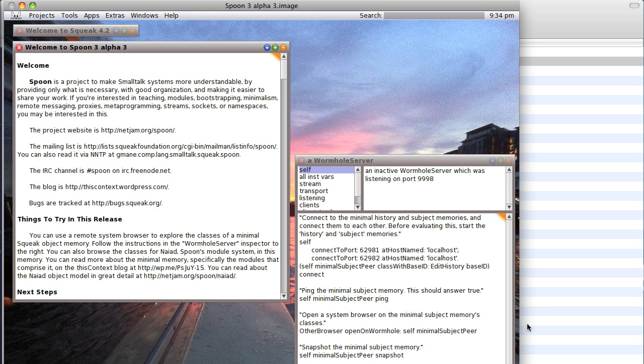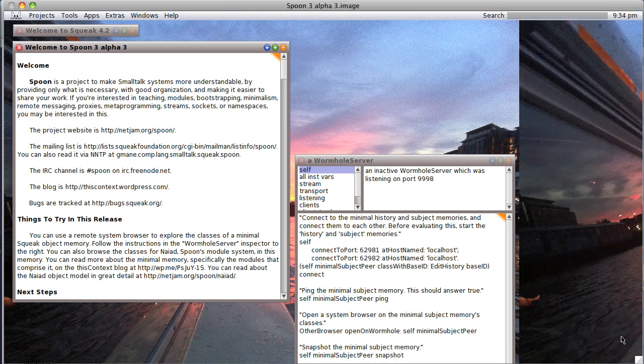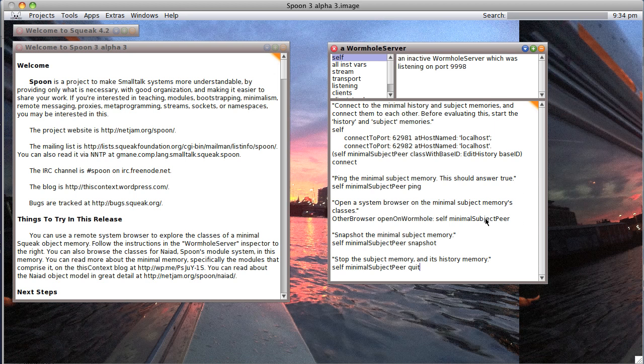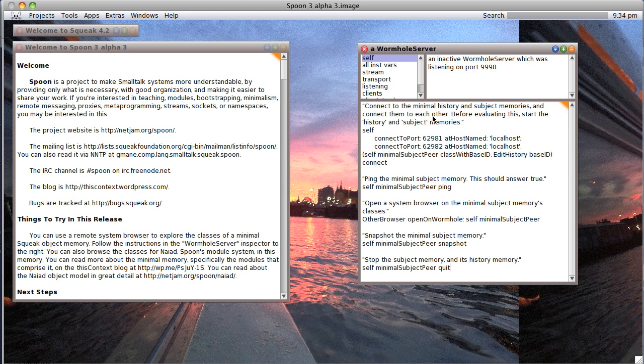And this is the window we get when we open it. Notice there's an inspector window open with some nice notes left to us by the creator. So the first thing we do, since we've already opened the history and subject copies, that's what he means by memories. We've started those two other copies. We're going to select this code, self connect to port, and so on, and do it.